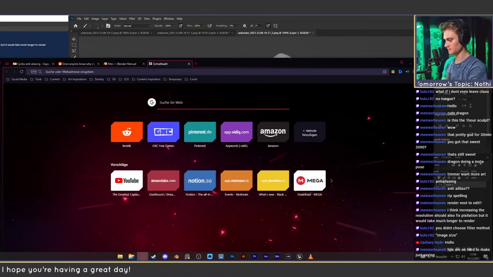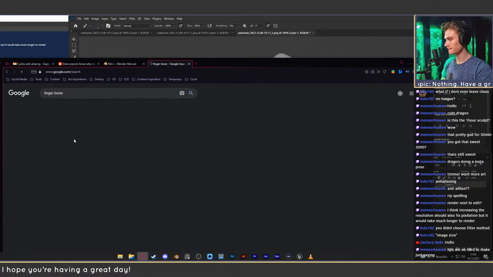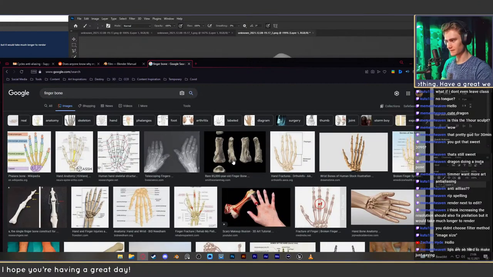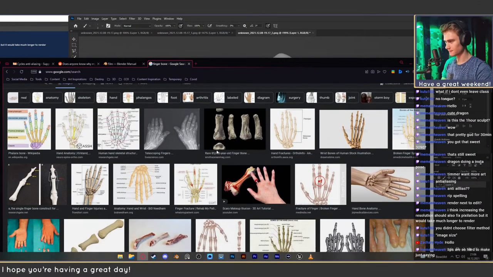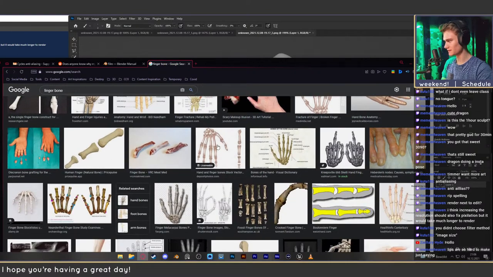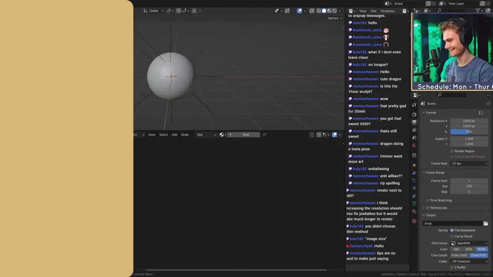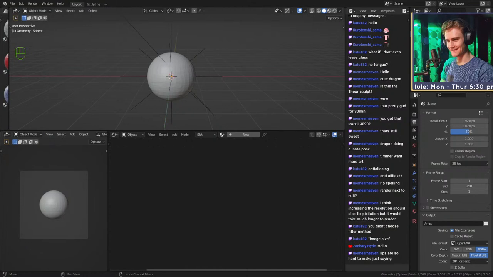Let me show you what a finger bone looks like. Finger bone. Well, can we see one from the side? I don't want to see broken fingers. Okay, dude. Hold on. Come on. There it is.